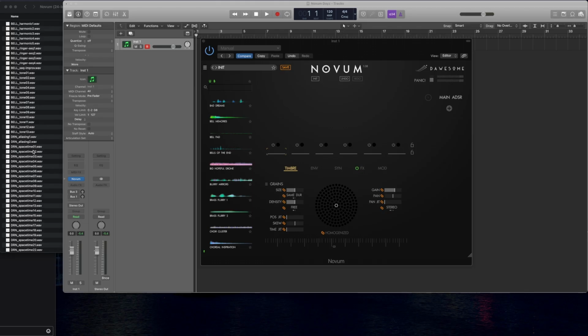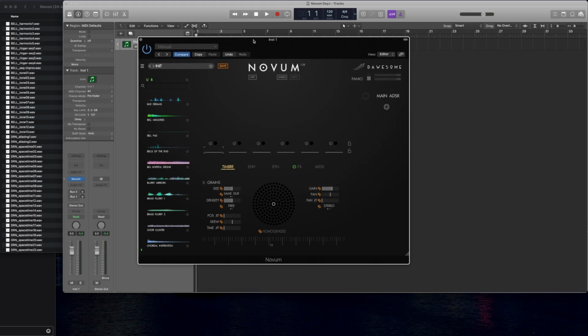Hello, folks. I'm trying something new. Clearly, I'm not so used to this. Trying different things. You can see some of what I've got here in Novum. If you're confused, please don't be confused, but this is a synthesizer. It's a granular synthesizer from a company called Dawsome, and they are awesome. I've been quite obsessed with this ever since I got it, because it allows me to do granular synthesis.